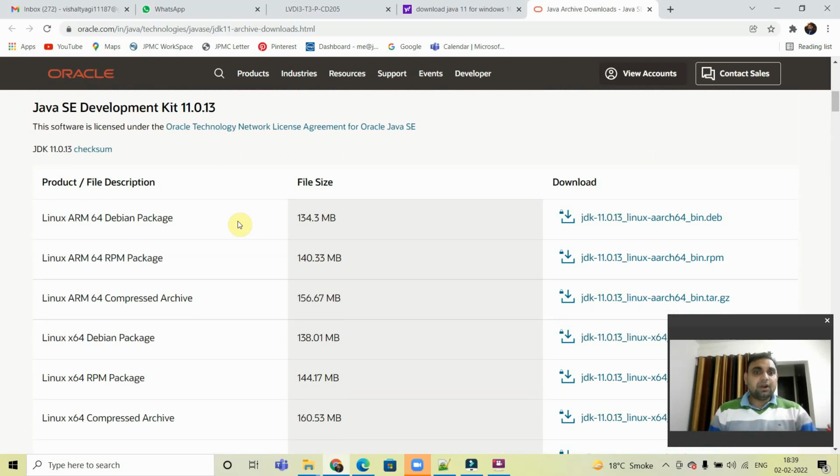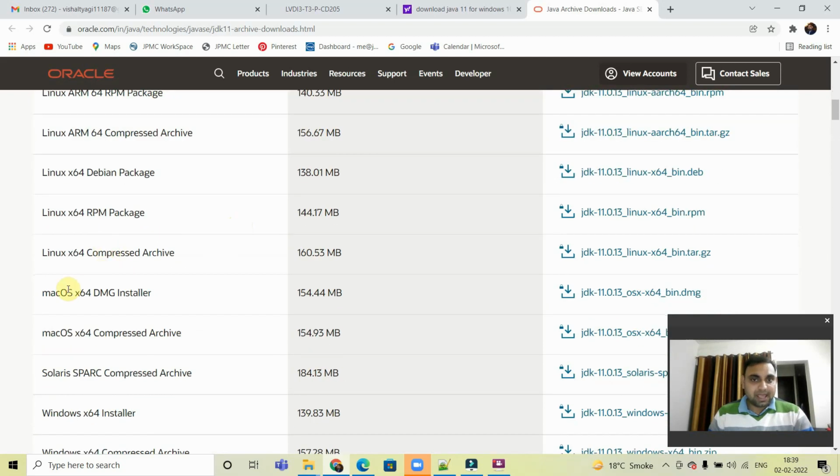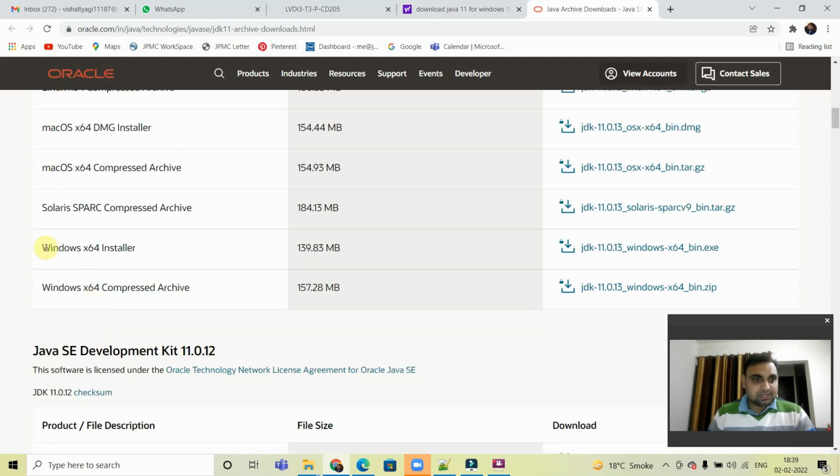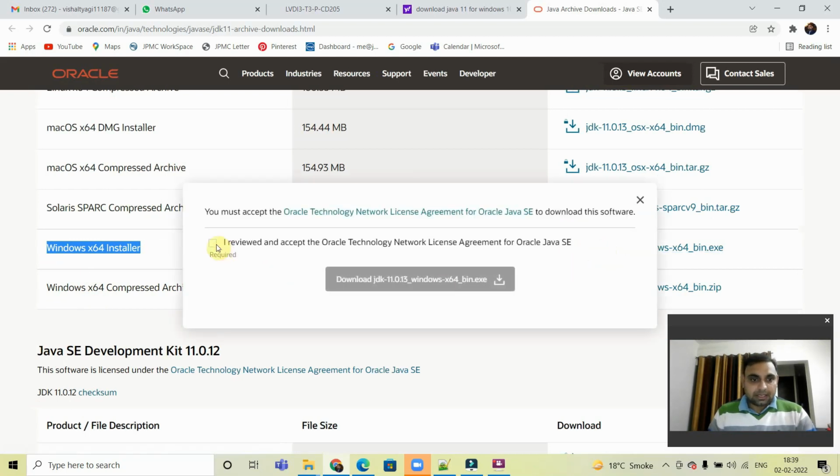If you are talking about Linux, then we have a different one. If you are talking about Mac, then we have a different Java for the Mac operating system. If you are talking about Solaris, then we have a different one. This is Solaris, this is OS X, this is Linux. Now I have to install on Windows, so I will install this Windows 64 installer. I'll click over here and download this one. I'll click OK.